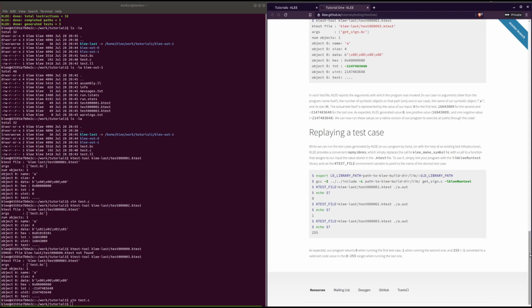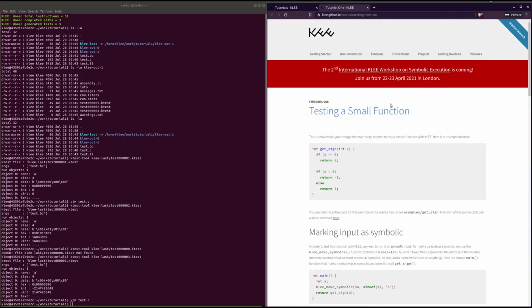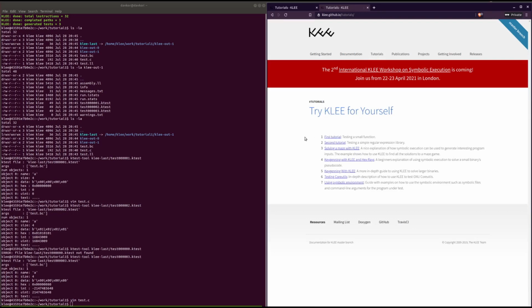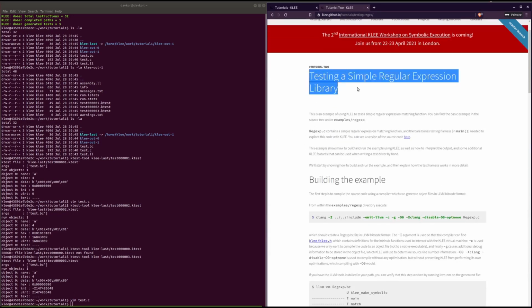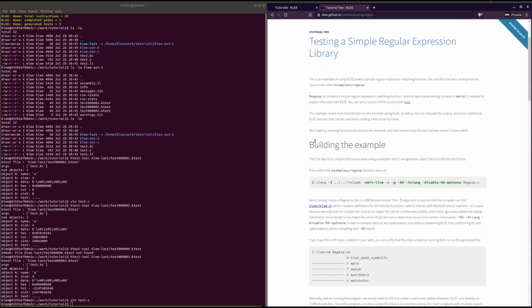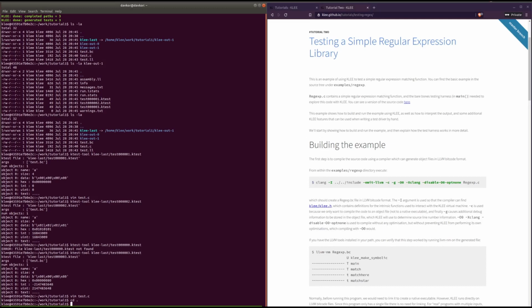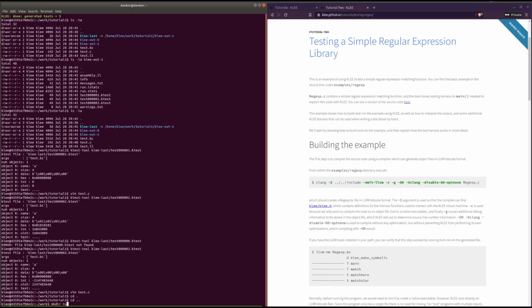Okay, so let's go to the next tutorial perhaps, which is testing a simple regular expression library. And let's create a new folder for us.